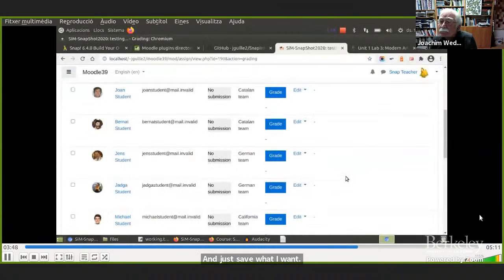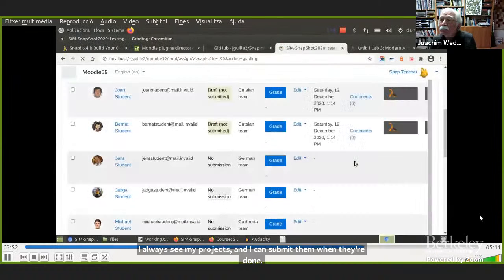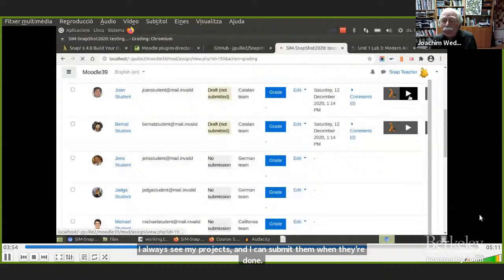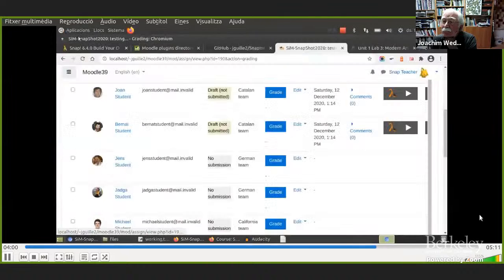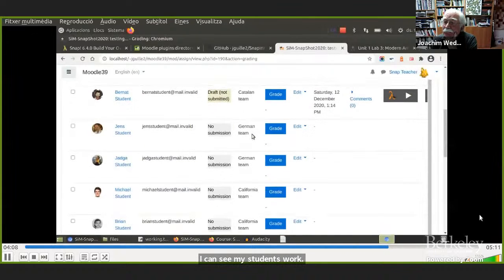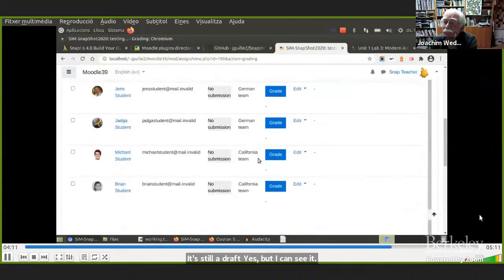Now, refreshing the teacher view, I can see my students' work. It's still a draft, yes, but I can see it. I can set feedback if I want, and see it is a paired task. My most advanced team, Catalans, and my other lazy students. Oh wait, maybe it's a time zone issue.